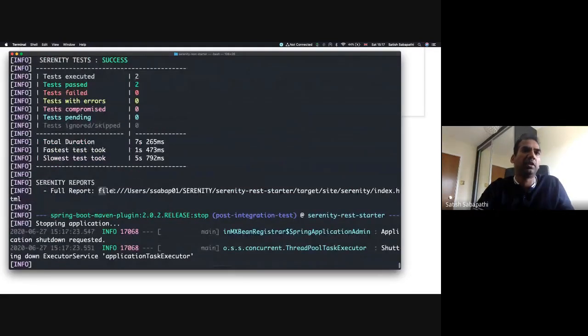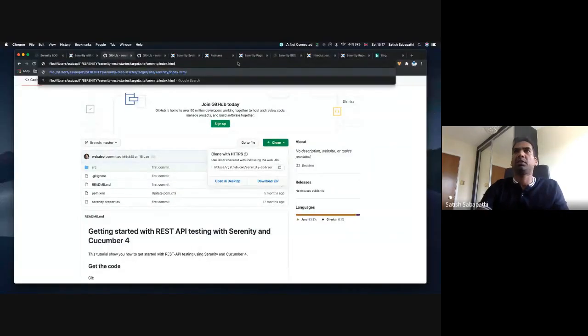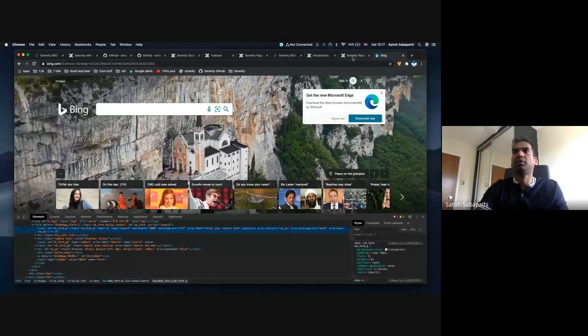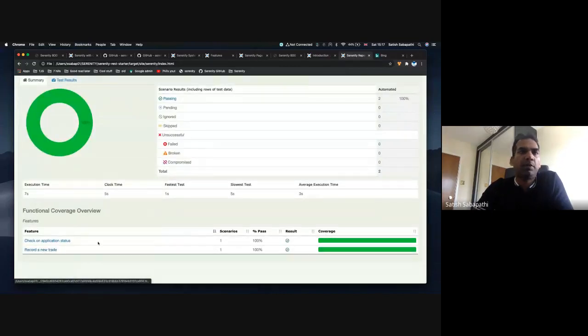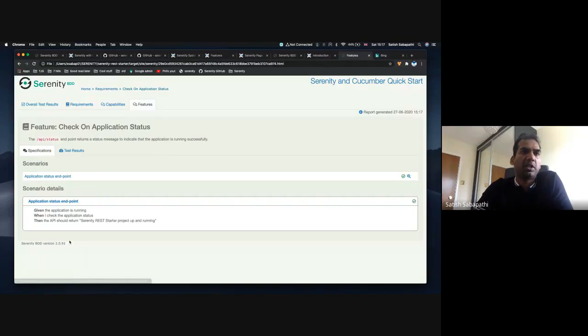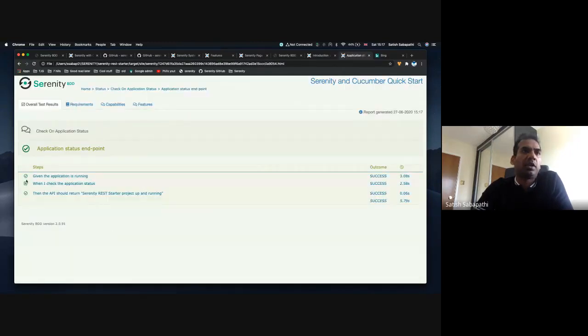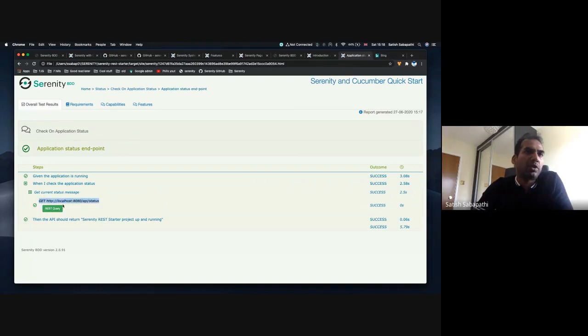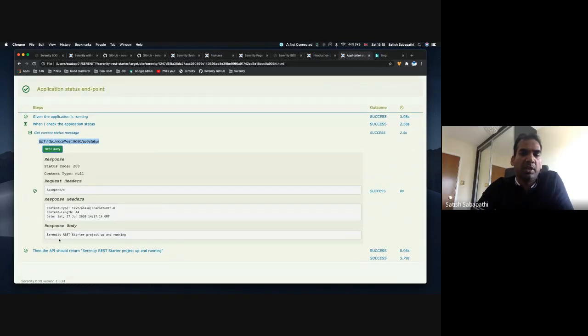You can find the report URL from the logs. Just copy that, go to the browser window, and paste it. So the test has passed. There are two features, checking on the application status, with the test results. You can see there is no screenshot in this case because it's not a UI based test, it's a REST query. So you can see what the particular call was on the REST query, the status code, and all the information.